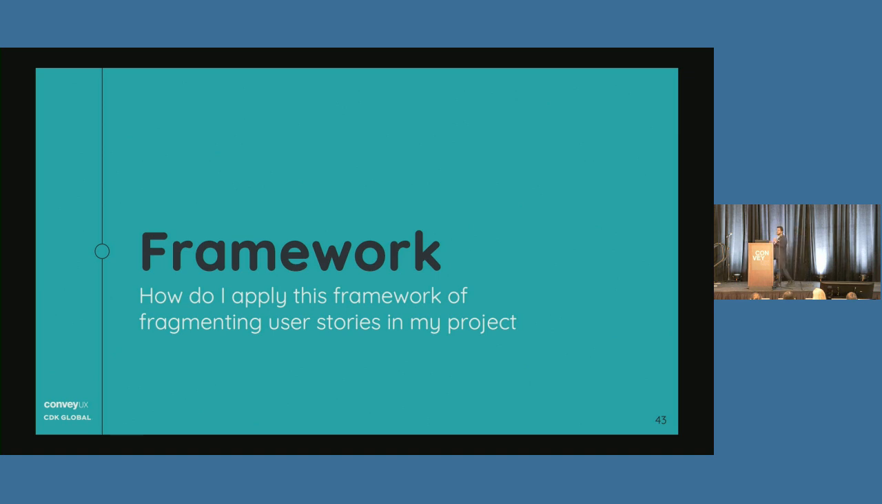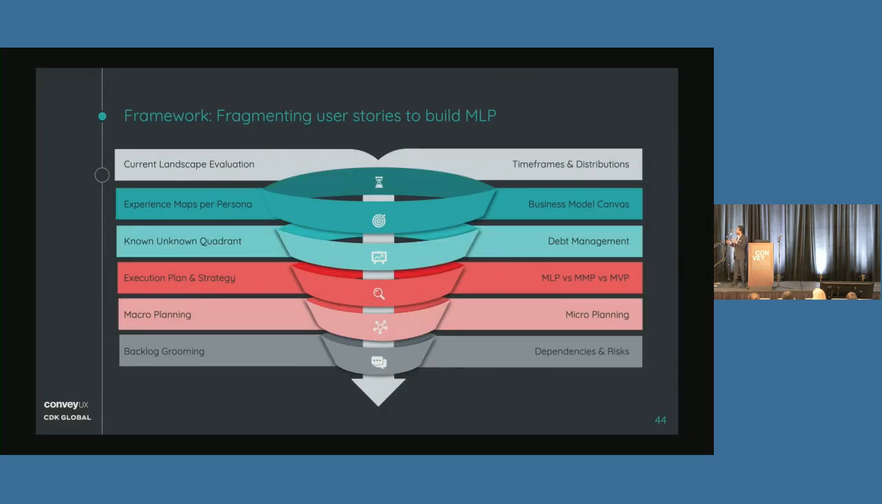And finally, now I've seen Experience Map, I know Agile, I know DET. How do I apply in my work? Everybody is working in different projects, some in 2-week sprint, 3-week sprint, depending on the company. So I would say, looking at this model, always start with, do you really understand your current landscape? Have you evaluated it properly? Do you know the timeframes and distributions on teams?